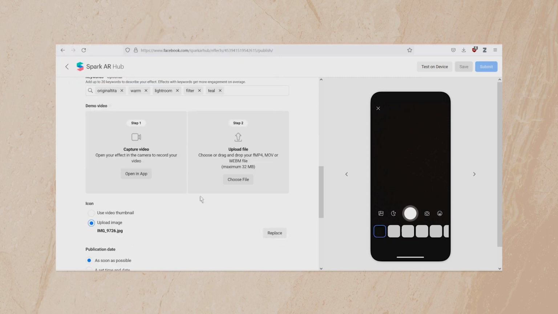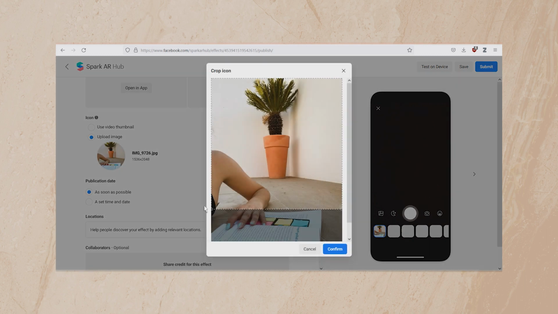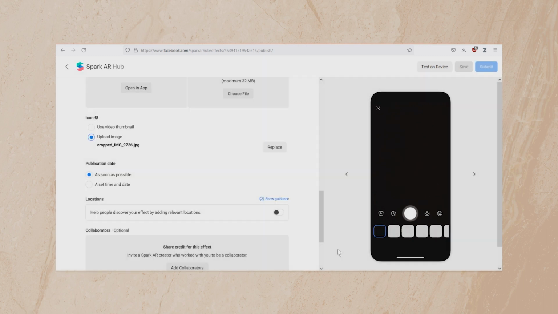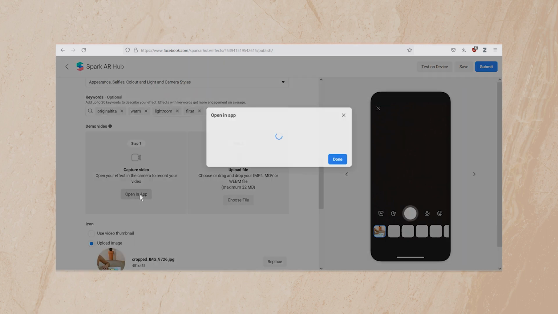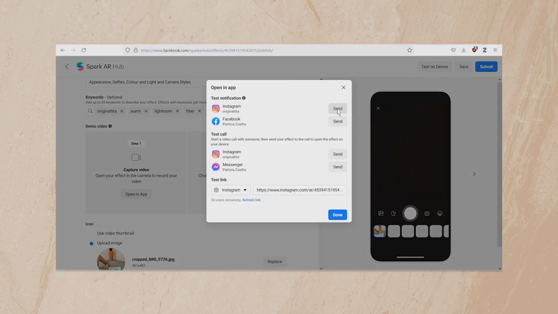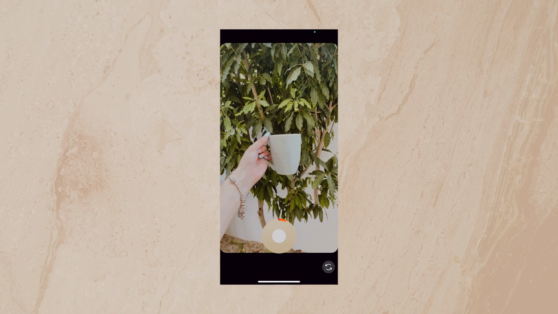So I first upload the image that I would consider the icon for my filter, and then I saved it and I test on my device, and that's where I filmed the demo video. Then I just upload it to the computer onto this website and you're good to go.